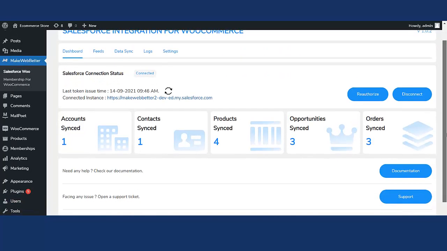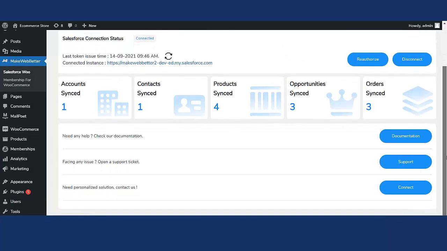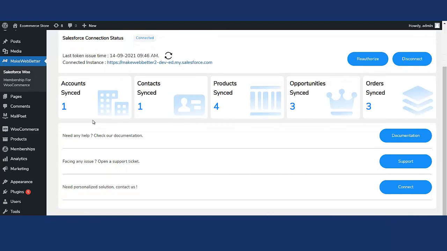So guys, now we are on the dashboard of Salesforce CRM, and as you can see, it is showing you the complete information about the number of accounts synced, the number of contacts synced, the number of products synced, the number of opportunities synced, and the number of orders synced. As I already told you, the number of orders that I had placed on the online store was 3. Based on that, it has created opportunities, it has created the orders, and it has synced all the products.